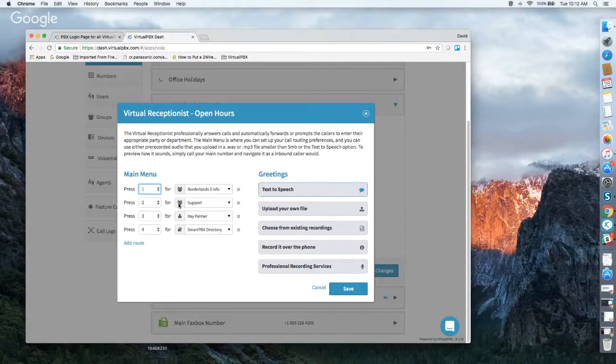Pressing 2 goes to support, which is another ring group. 3 goes to Ray Palmer, just a single person. And then press 4 goes to the Smart PBX directory. If you need more options, you just press Add Route. Here are your available options.